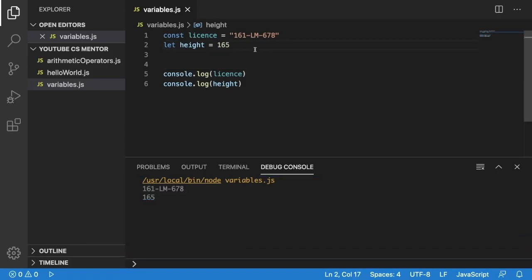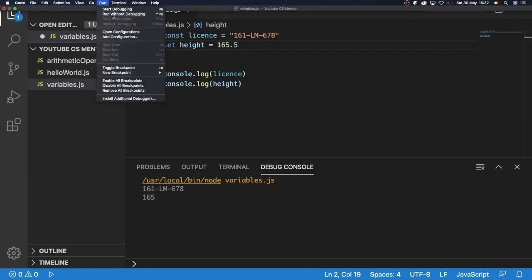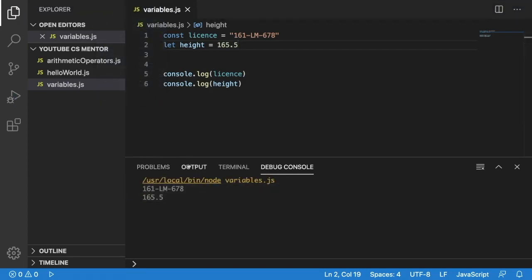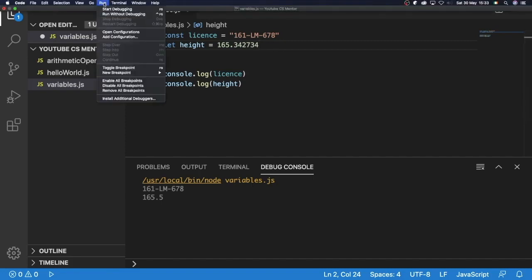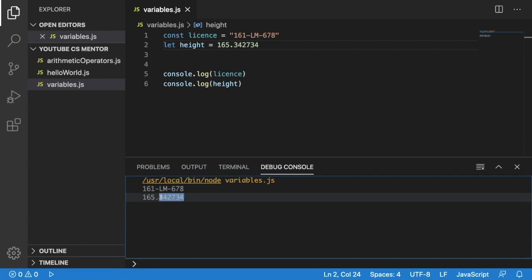But when we're dealing with numbers in JavaScript, we can also do decimal points. So we can say 165.5, and we can go and run this, and we can see that 165.5 is being displayed. Or we can also change this to have multiple decimal places, so as many as we want. So we could say this, and we run this, and we can see that it gives a more precise measurement.